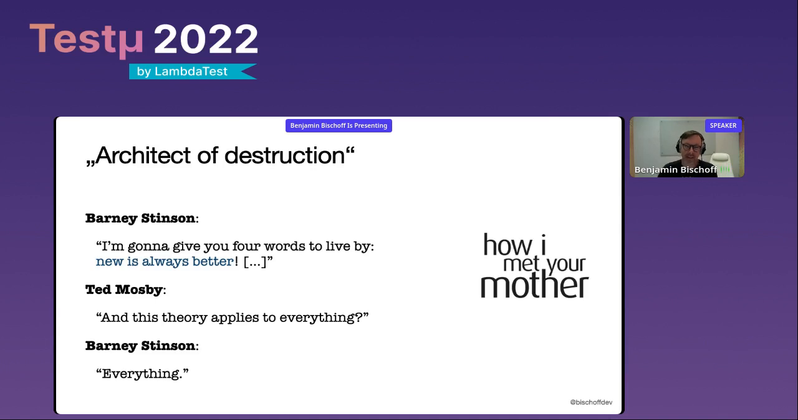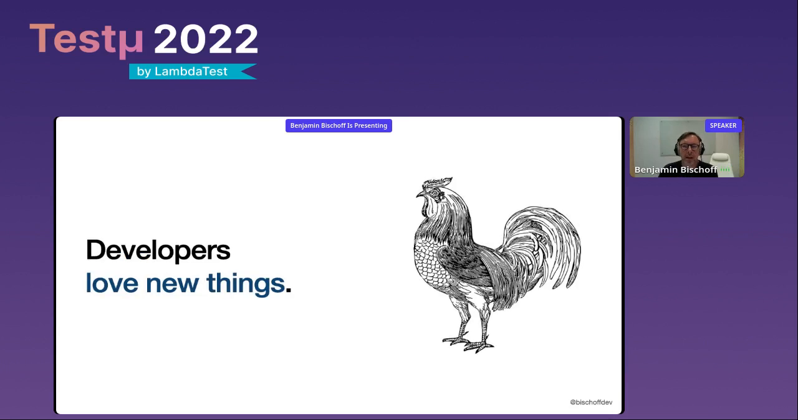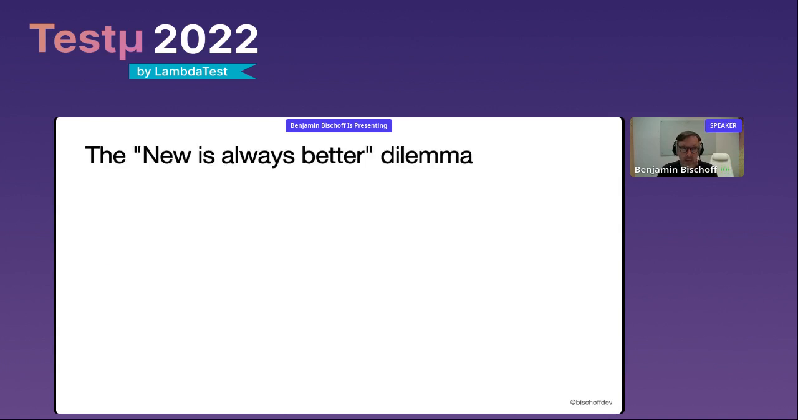And that made me think, is new always better? Let's face it, developers love new things. They love to try new software, new technologies. We, not only developers, also QA engineers, testers, everyone loves to try new things. And learning new things is crucial, of course, to progress in our jobs and in our lives. You need to learn new things. But there is something that I call the new is always better dilemma.